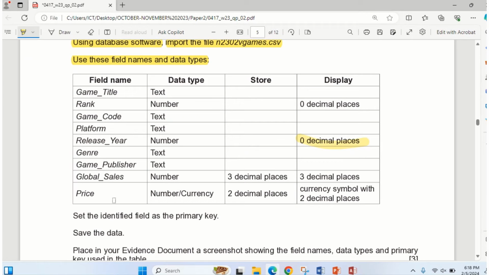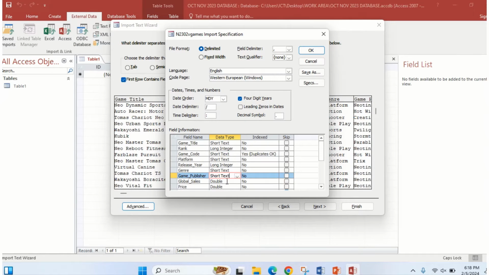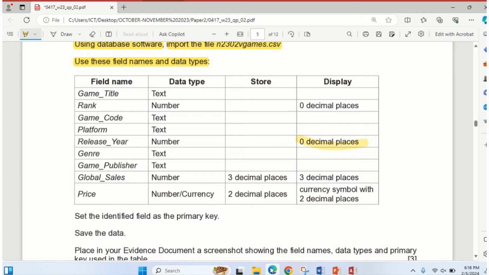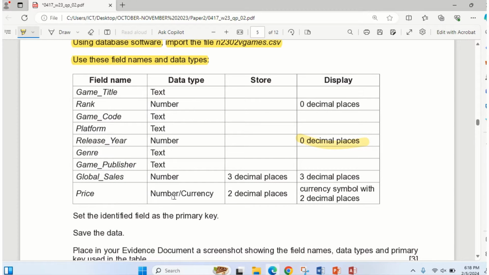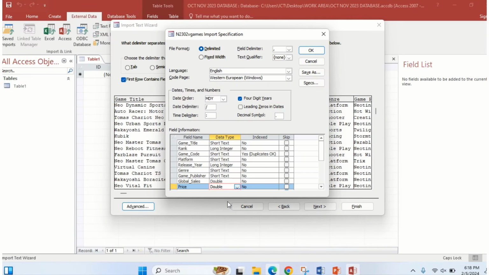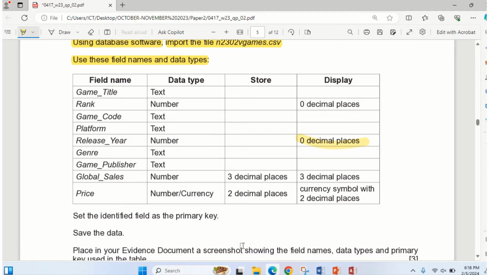Then global sales, number, 3 decimal places. So I could leave it as double. Double is a type of numeric data that accepts decimal parts, so I leave it as double for global sales. Then I come to price. According to the instruction, price could be number or currency, and it should be set to 2 decimal places. So I'm going to change this one to currency, then 2 decimal places. I will show you where to set that.